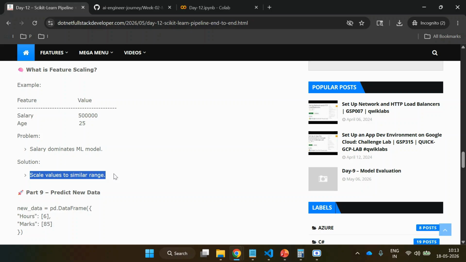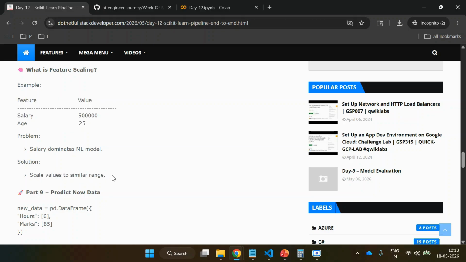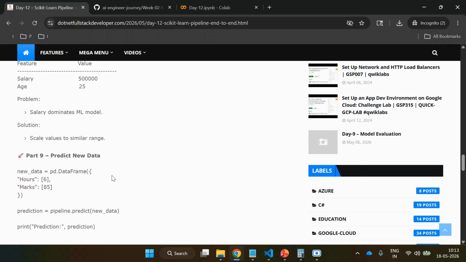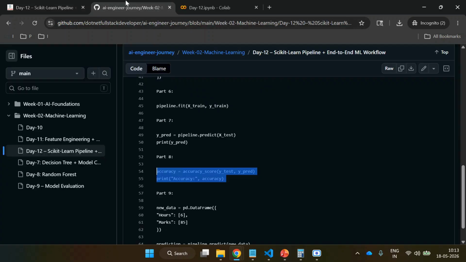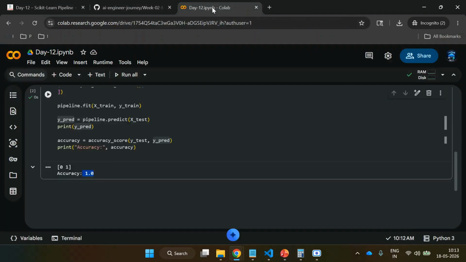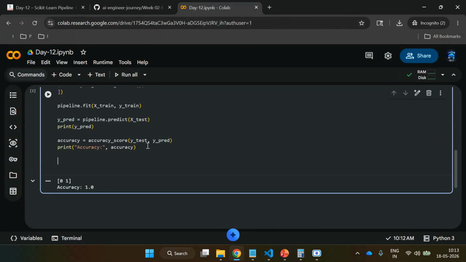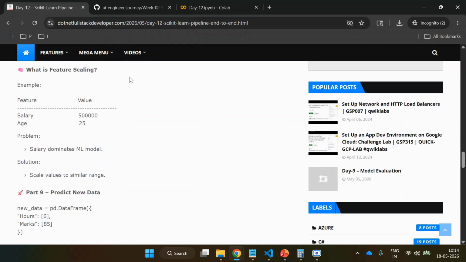We need to add scaling over here. So this is called feature scaling. It means we handle such mismatched data, and we add some similar values. We need to add scaling over there. Now in part 9 we need to predict new data. So this is our part 9, and we need to predict new data. This is a kind of feature scaling.